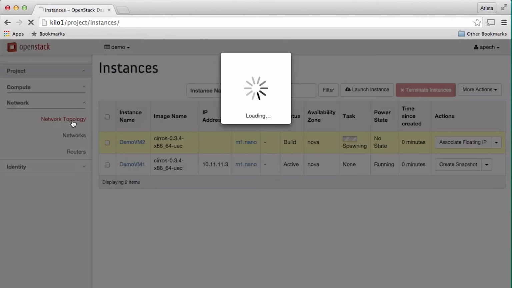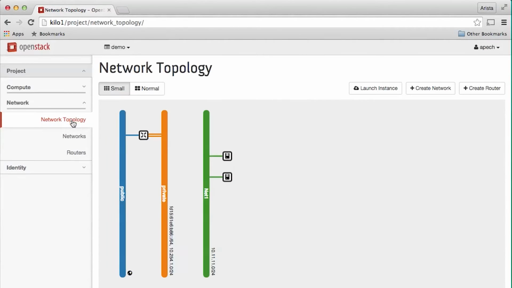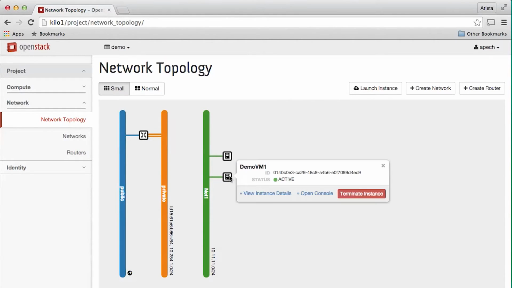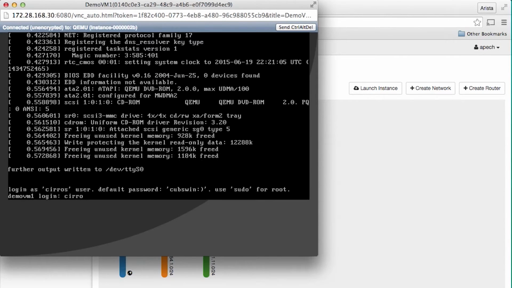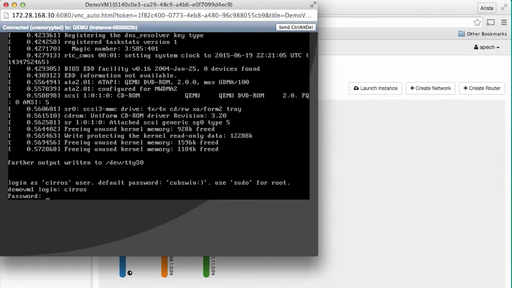Now let's go and take a look at the network topology provided by Horizon. And you can see the tenant network along with the 2 VMs that we've placed within it. If we launch a console on one of the VMs, we can see that we have connectivity between it and the other VM we've launched, even though they're separated by an L3 fabric.